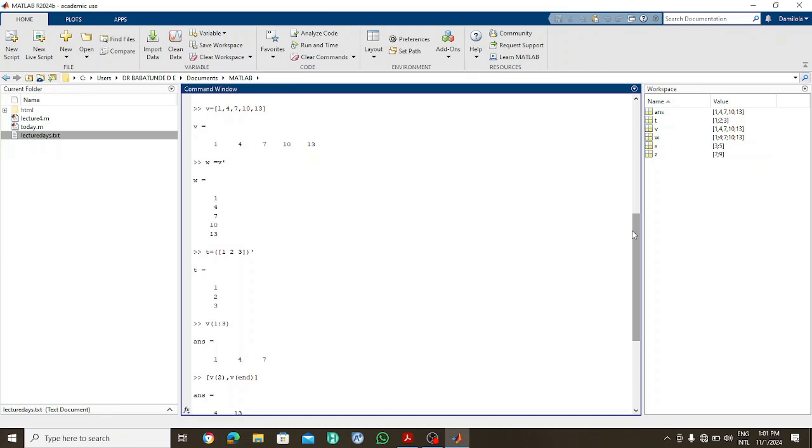So let's say that you discover that that element should not be 4 and should be another number, say 11. You can correct it by accessing that particular element and equating it to the value that you think it should be. So let's do that.